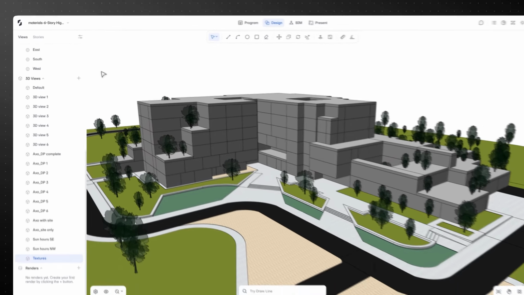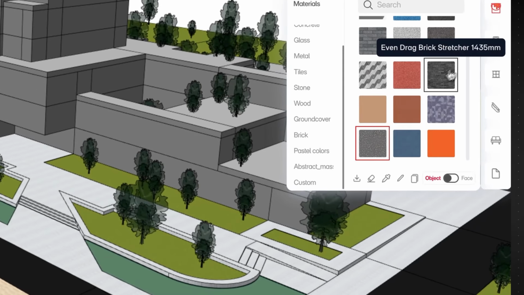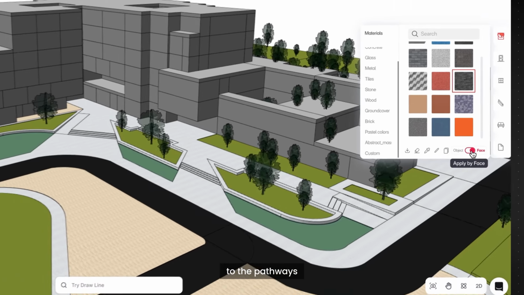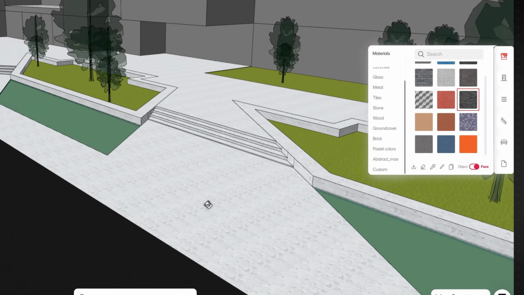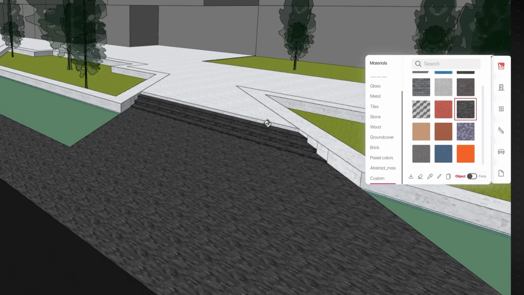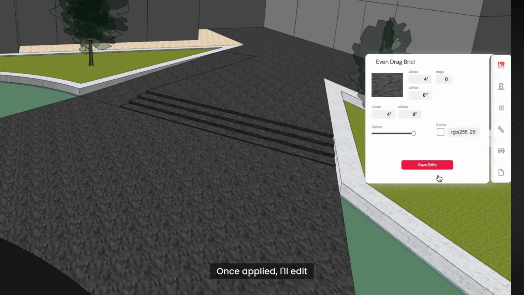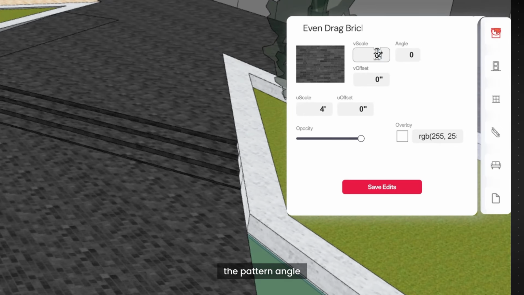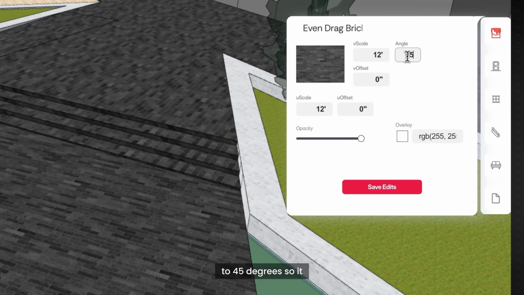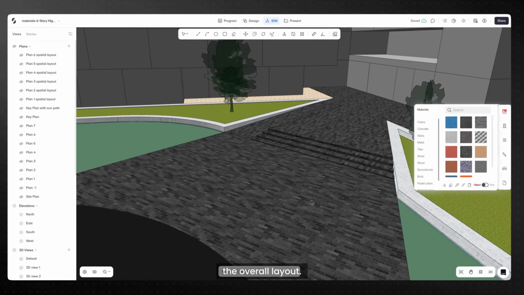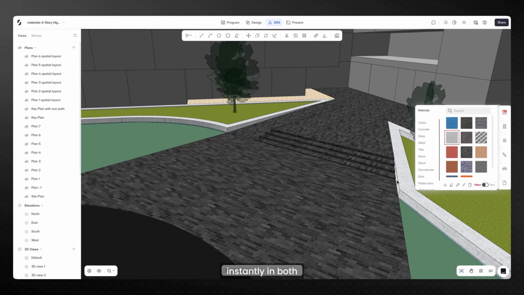Then I'll switch to the BIM mode and open the Materials panel. Here, I can find the material I just added and apply it to the pathways across the site. Once applied, I'll edit its settings and rotate the pattern angle to 45 degrees so it aligns better with the overall layout. All changes update instantly in both the 2D and 3D views, giving our site a clean, finished look.